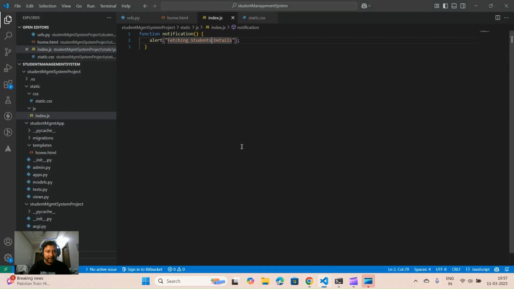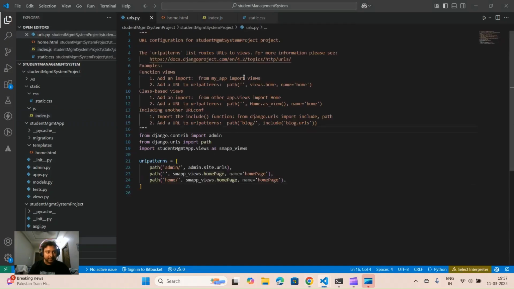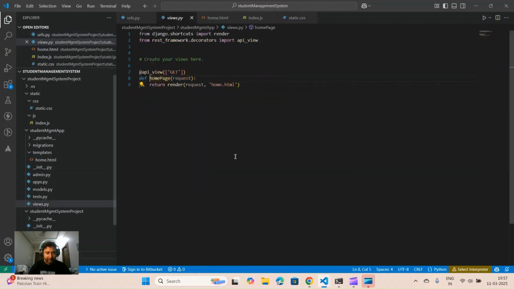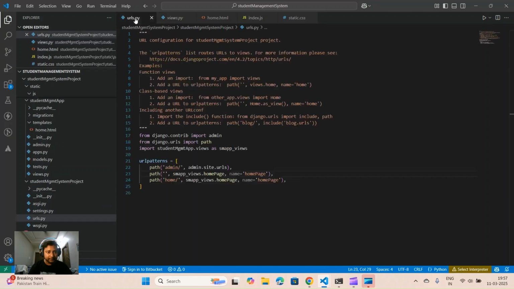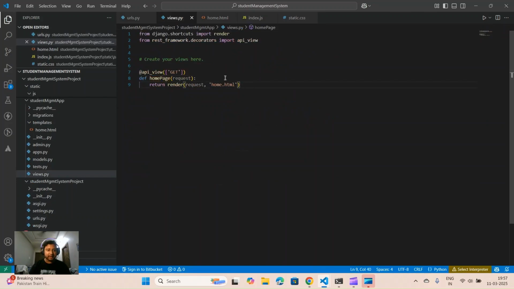For that I have to go to home.html. Let me go to the flow. So this is urls.py. From there we can simply click on the home page. Anything will be fine. If I go to this home.html or any function, okay, so this is the view. If I go to home page, I think for both the same function will redirect.